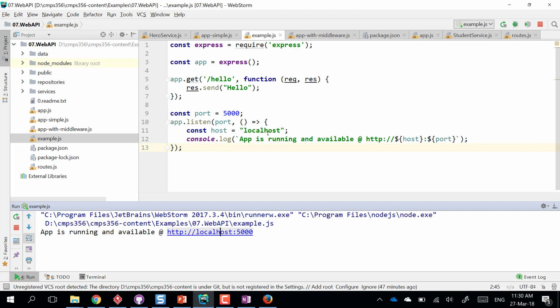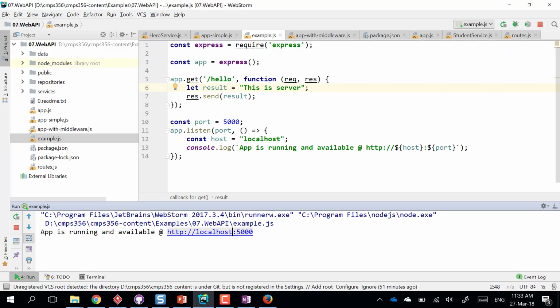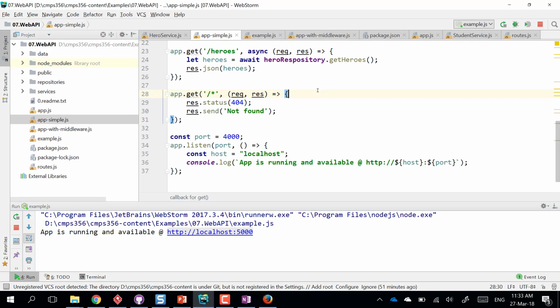So Express has all this smartness. It can help me to listen to a particular port. When a request comes, it will call my function. When a request comes to this port, it will say, this request is coming to which URL? It says, oh, this URL, hello. Then I will run this function corresponding to this URL. So it is a very, very basic and very simple programming model. I'll show you a bit more realistic example.